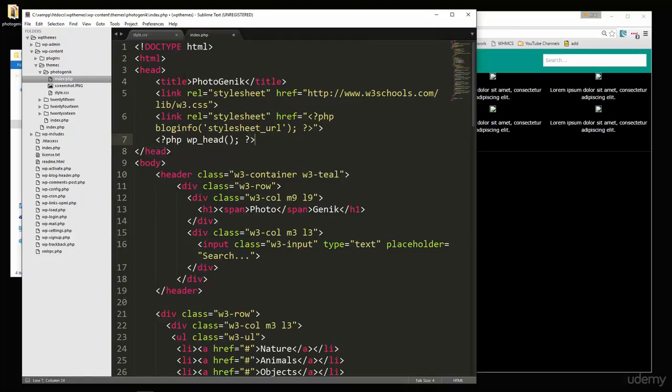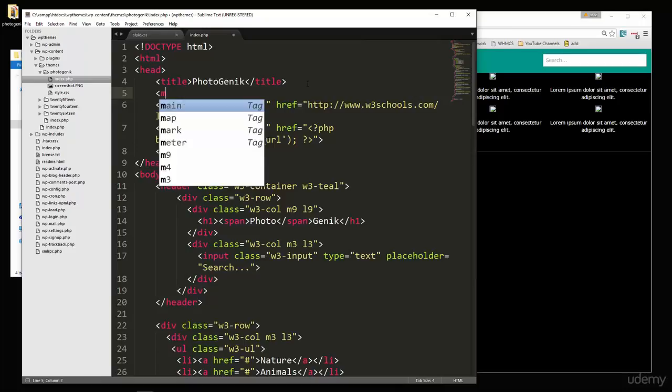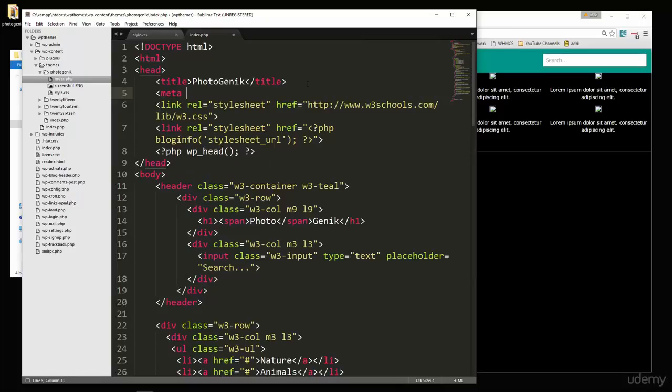And then we also want the character set. So we can go right here and say meta charset, and we're going to set that to PHP. We're going to use bloginfo again, and then inside here we just want to put charset. Alright, and that looks good.